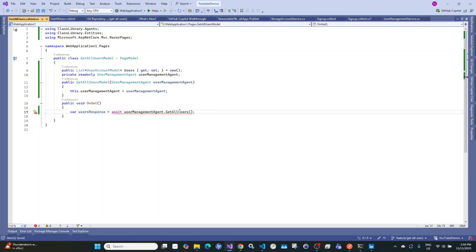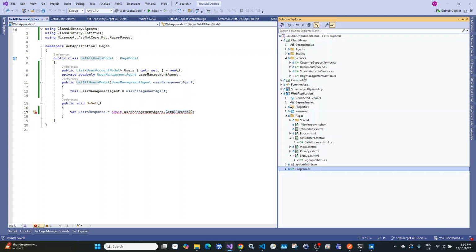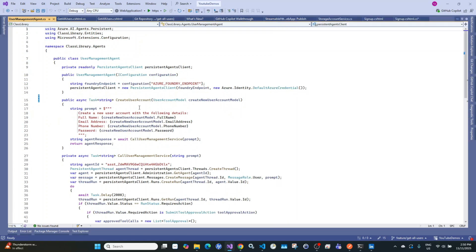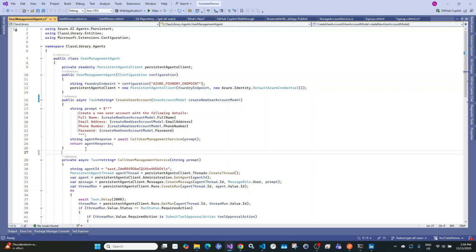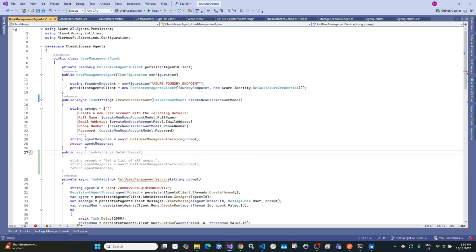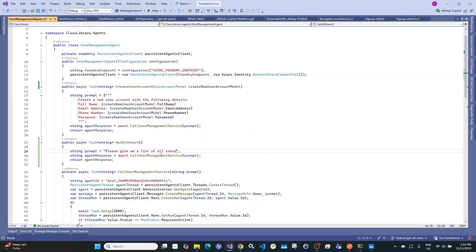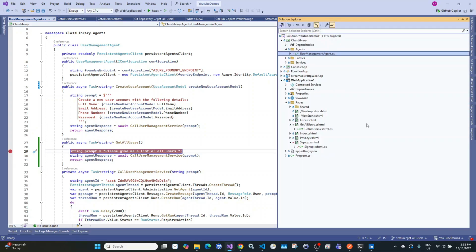So we need to create a method called get all users in the user management agent. So let's create a method here. Okay, we are saying please give me a list of all users, and just put a breakpoint here and let's run it. Before that, we have to add this in the navigation.